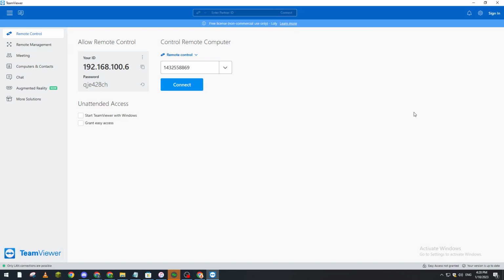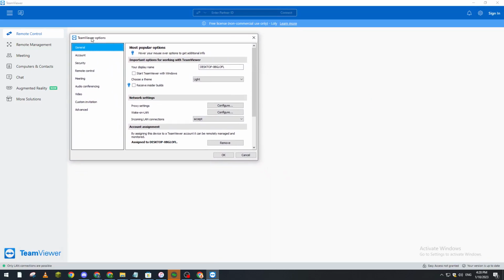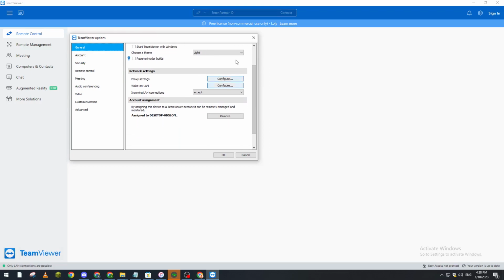Of course, there are other options of it, like Wake-on-LAN, which is an option that's exclusively only for TeamViewer, which can give you the access to even turn on a device.